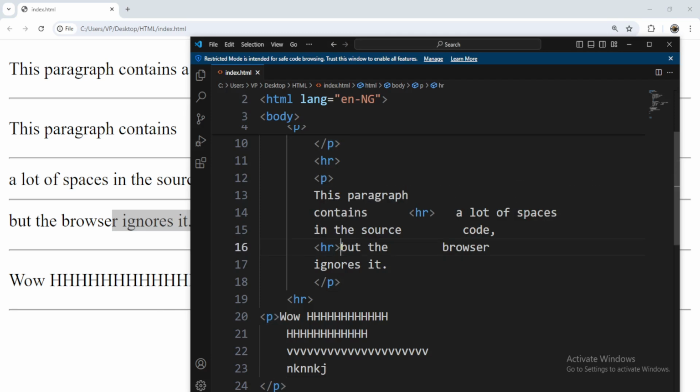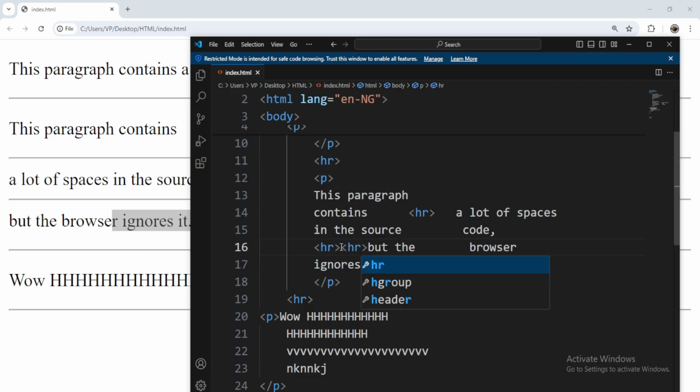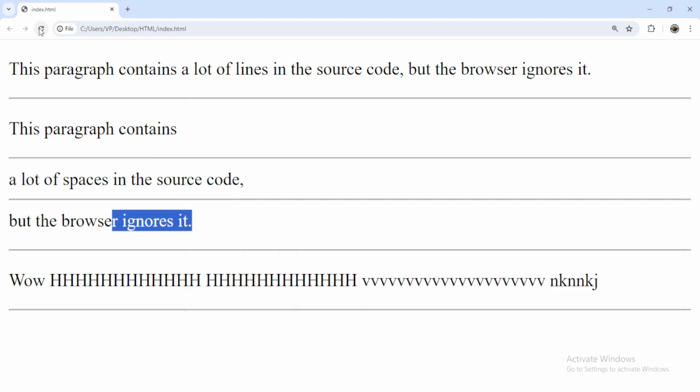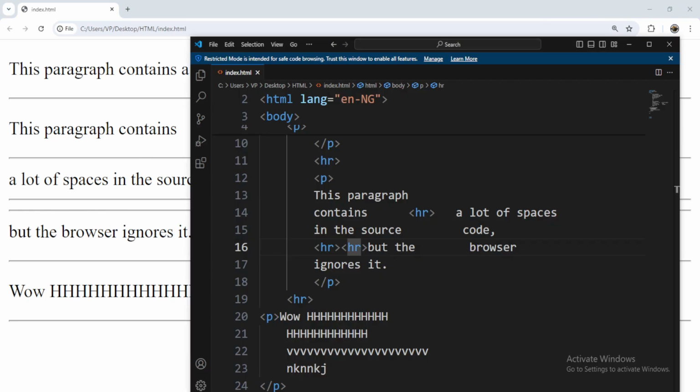Let's try another thing again. Let's put double HR tag and save it and see how it works. Can you see? We are having two horizontal rows on our document, so we can use it anytime, and this is how it works.